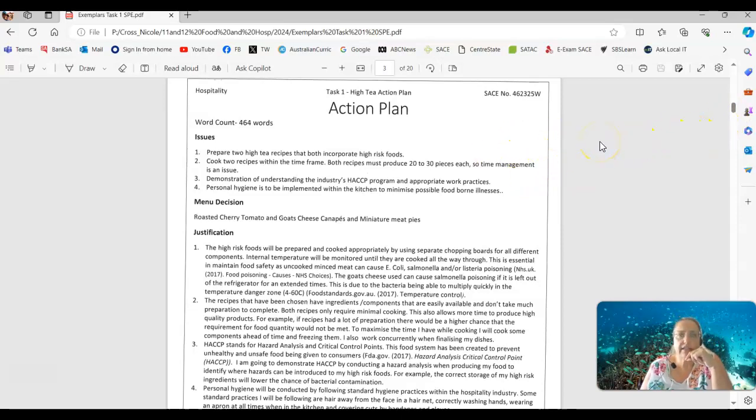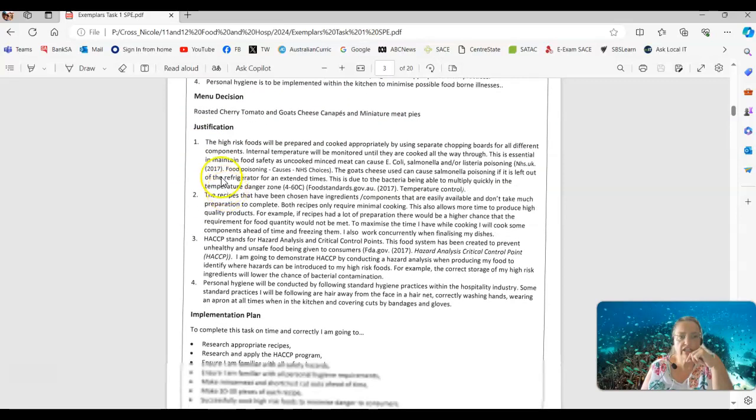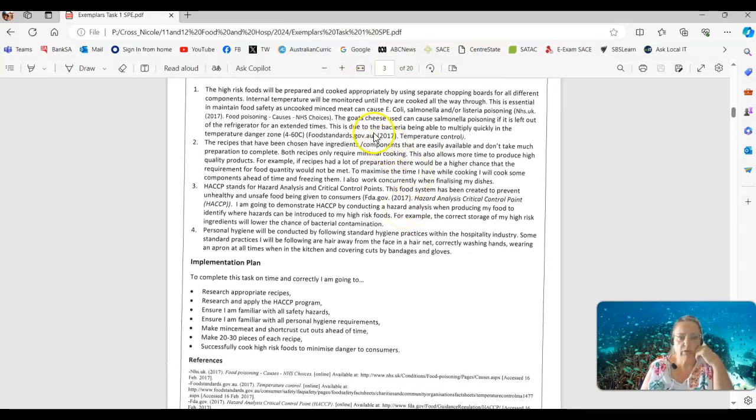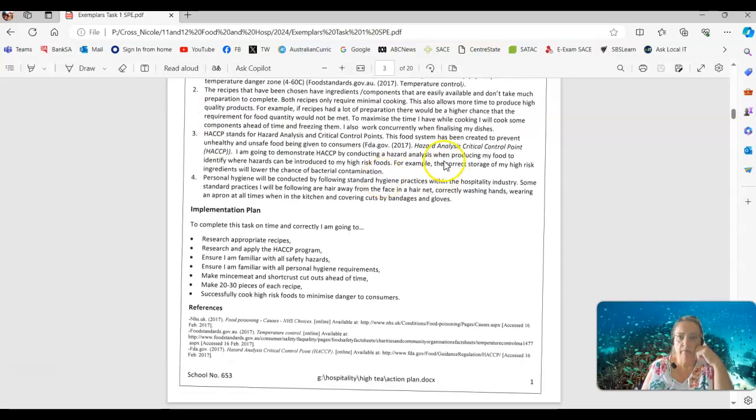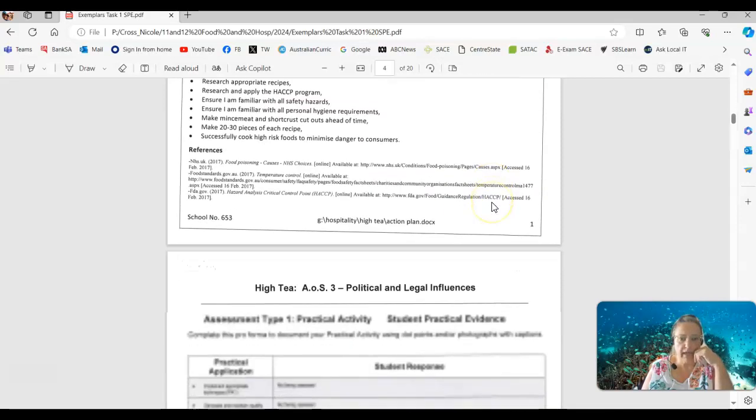So here is the student who has done a high T action plan. You'll notice that they've incorporated things like high risk foods, HACCP, etc. They have their issues detailed at the top, their menu decision, their justification, which relates their menu decision to the issue that they've identified, exactly what you've been told to do. You will notice also that they have included some referencing with regards to where information may have come from, so things like information with regards to food poisoning bacteria or information regarding the temperature danger zone, or possibly even the hazard analysis and critical control points, and they've included those references in their action plan.